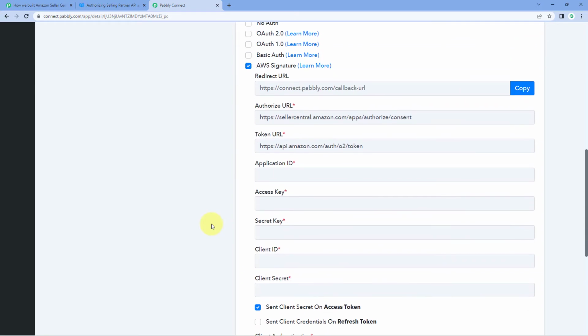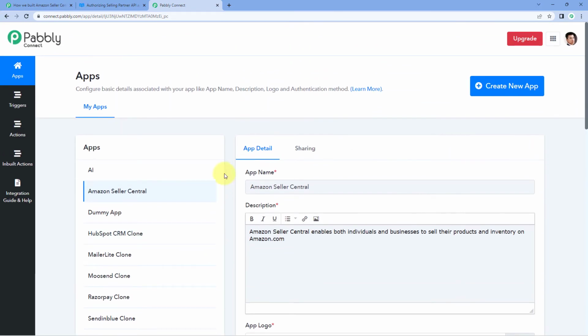And then we will see that step 1 of integrating an AWS signature based application inside Pabbly Connect is completed. We have successfully entered some basic details of the app and selected the authentication details and authentication type of the app which we want to integrate. After doing this, let's move to the next part and start creating some triggers.